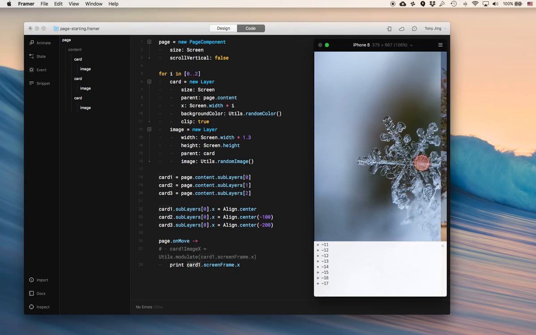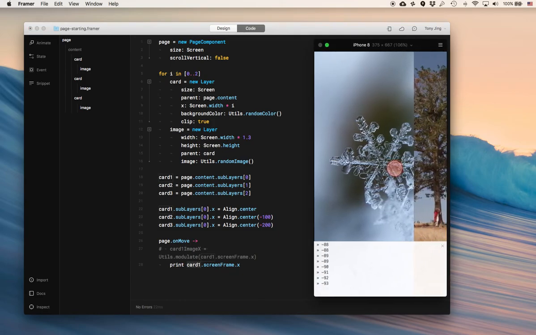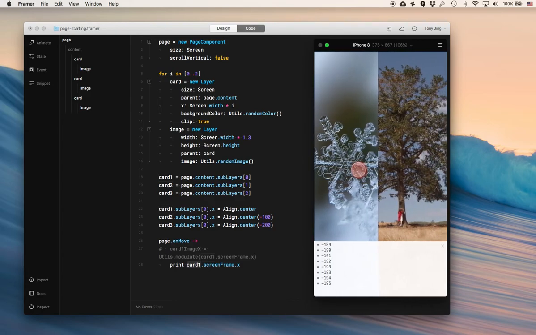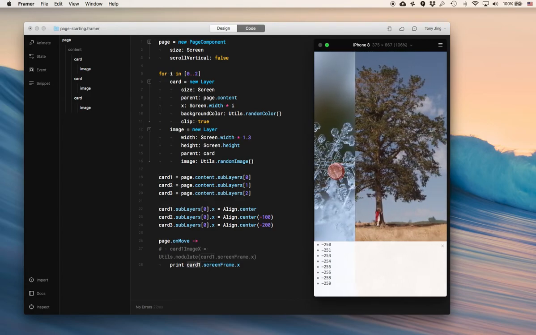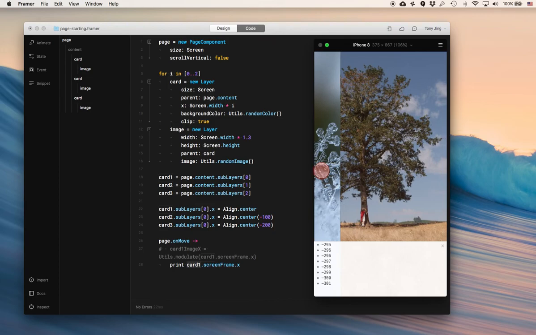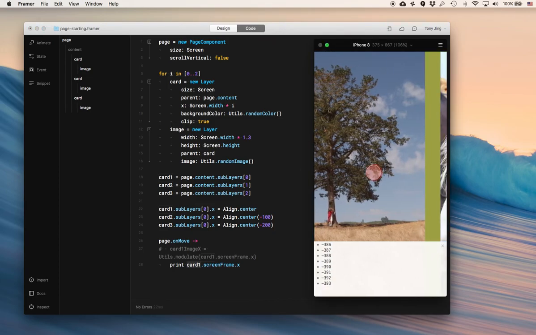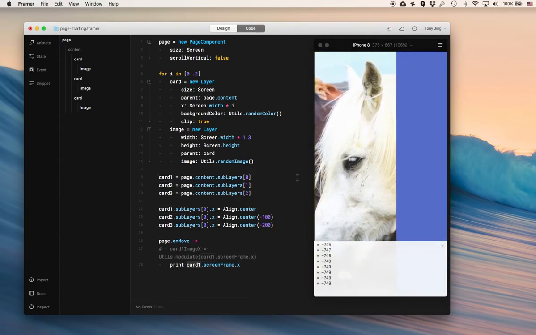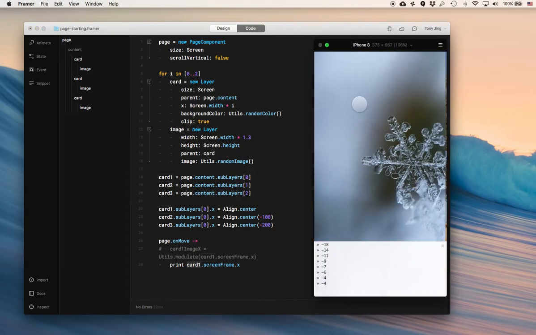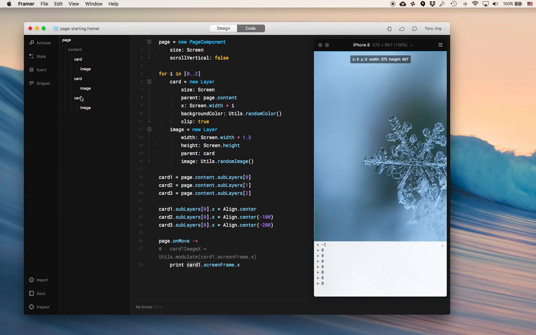So right now it's showing you that, okay, according to the screen, this card is about 300 pixels off to the left. And now it's 275, and now it's 750. So it's always measuring the value of the card, how far it's traveling from the screen.